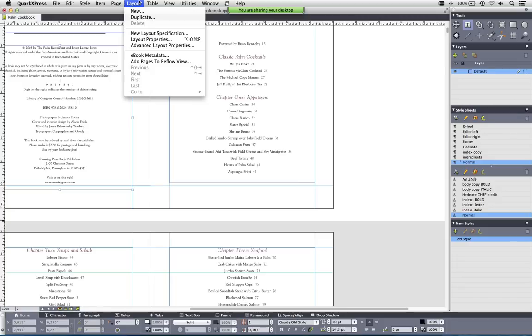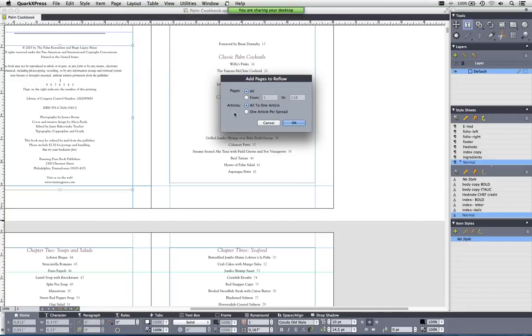I can also do everything at the same time. So I just go to layout and say add pages to Reflow View, and it will automatically put everything into Reflow View. The problem with doing that is that I don't know how QuarkXPress is going to classify it. It's probably all going to be body text or normal, maybe normal style sheet going to something else. So I want to tag that beforehand.